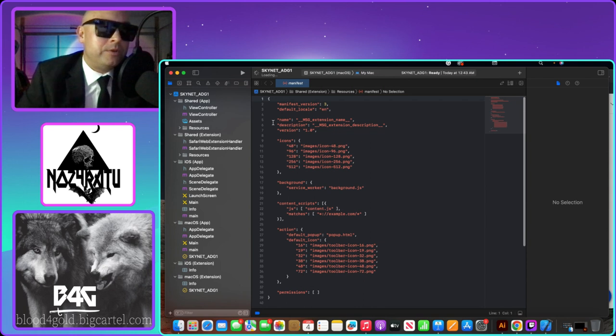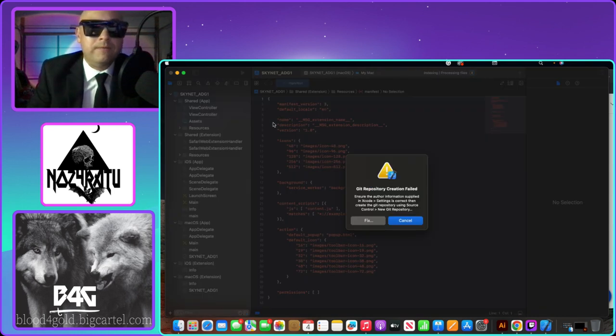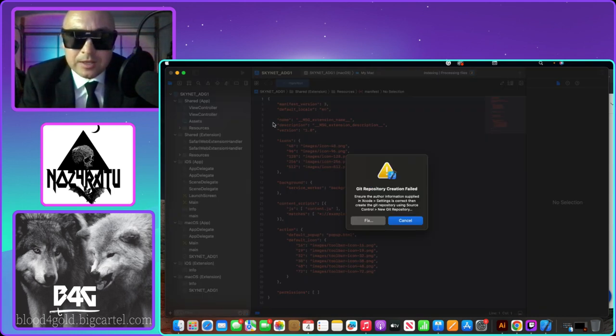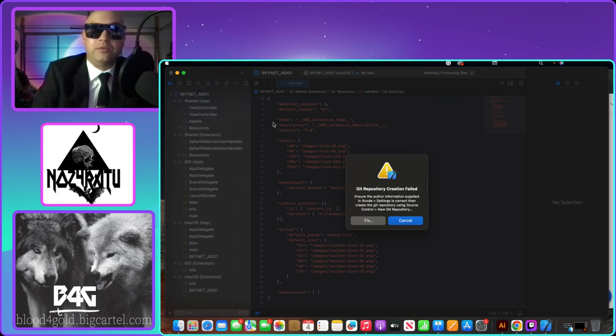Holy shit, we got some code already. Alright, well, this is cool. So, yeah. We'll just... what the fuck? Git repository creation failed. Dude, I can't read today. Ensure the author information supplied in Xcode settings is correct. Okay, well, let's just fix it.